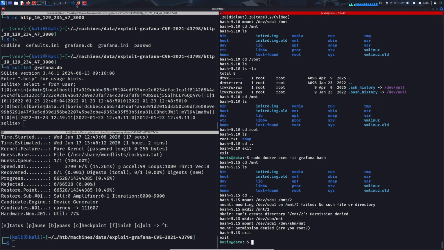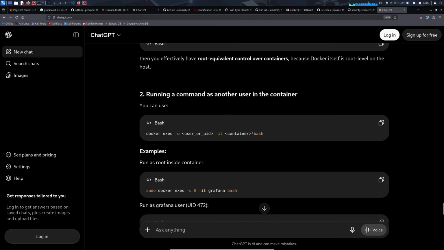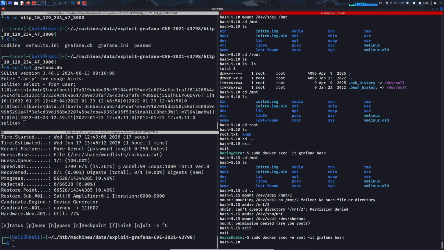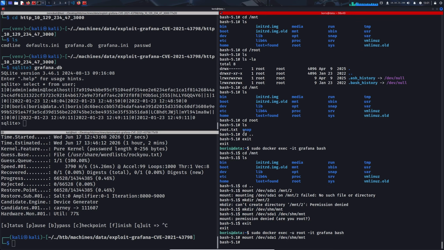And so by consulting ChatGPT, I found this command, which, since we have sudo docker permissions on docker exec, basically lets us specify which user we want to execute the command as within the container. If we just do root here, and we of course do sudo here, and for container we do Grafana, now if we try this same command and we try to mount the host file system, as you can see, we don't get any errors.